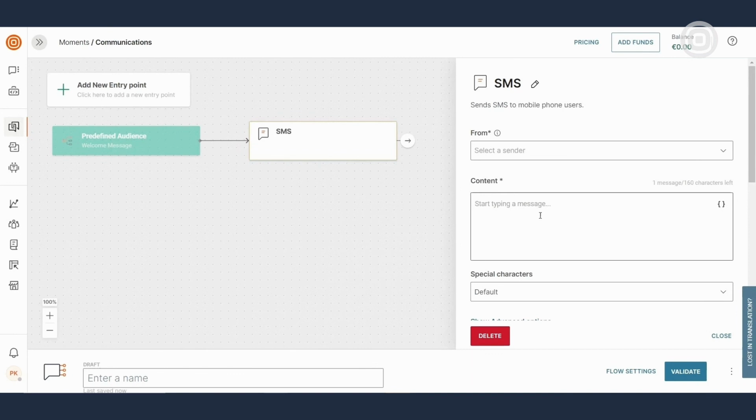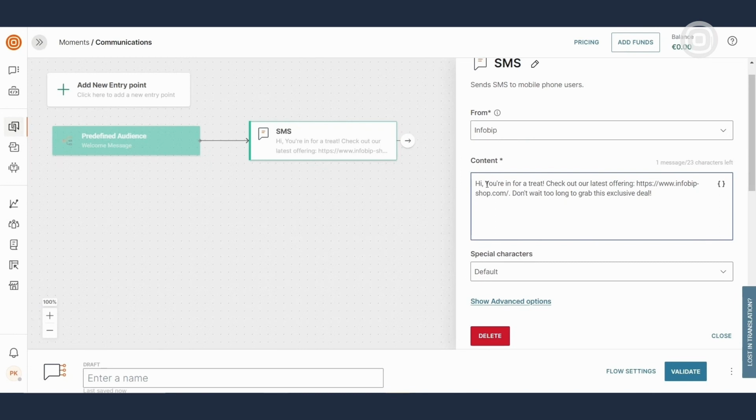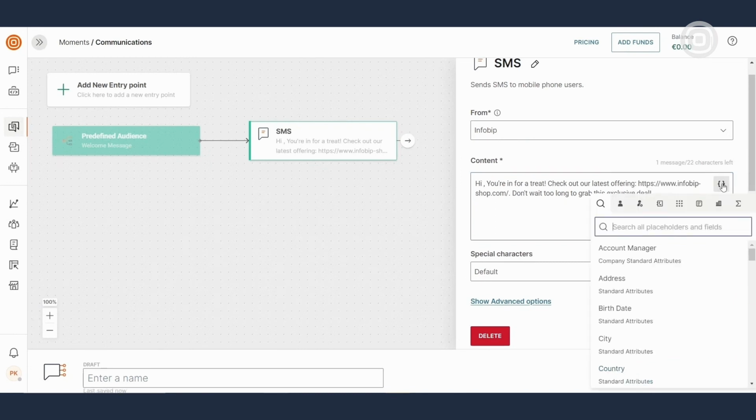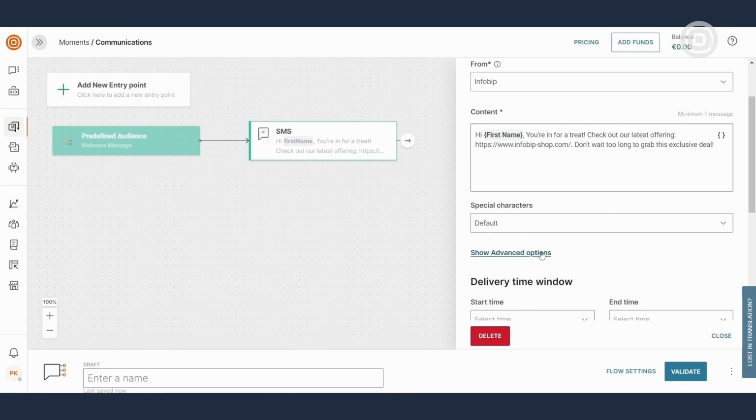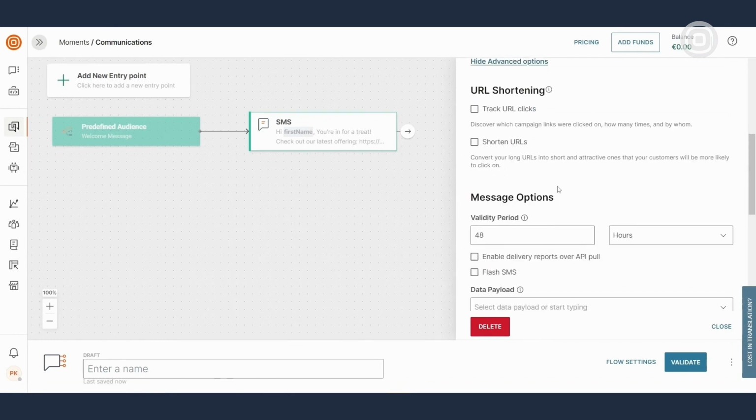Clicking on it opens a form where we specify the sender and message content. You can also use personalization fields. These are so-called placeholders, as well as any information that is stored in person profile. Under advanced options, you can choose to track which campaign links were clicked on, how many times, and by whom. Just tick the box and you are all set.